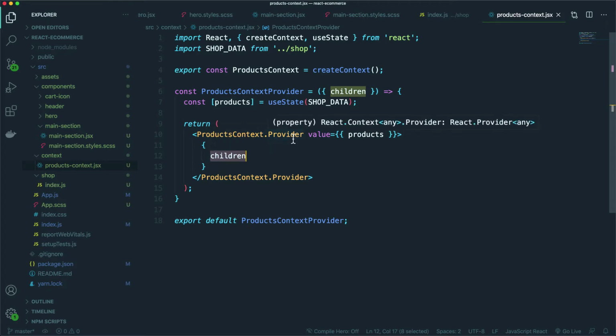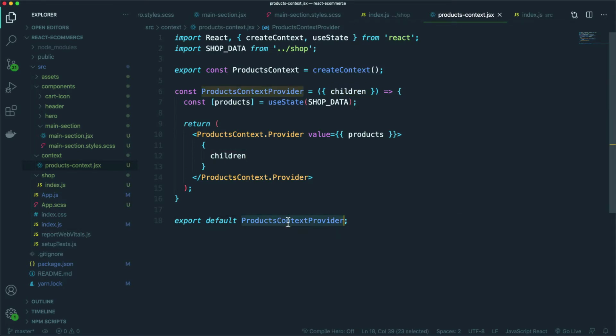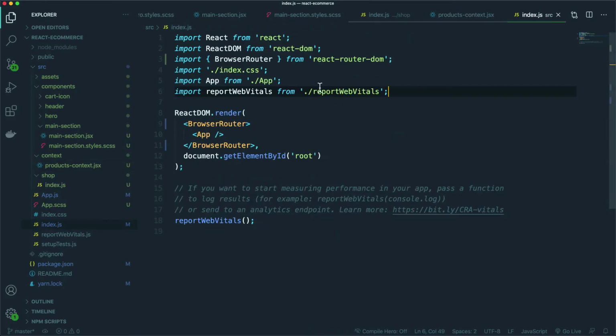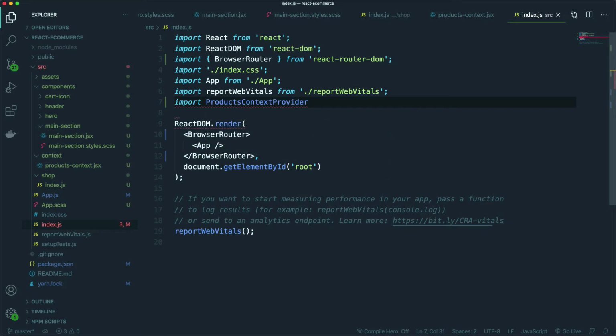So we're not done yet. We need to go into the index.js file, this one here, the entry point, and we need to import the products context that we just created. So what I'm going to do is copy this just to make it easier. We're going to say import the products context provider. I'm going to import that from the context. We're in the index.js file, so we don't need to go anywhere. So we go to context and we want the products context file like so.